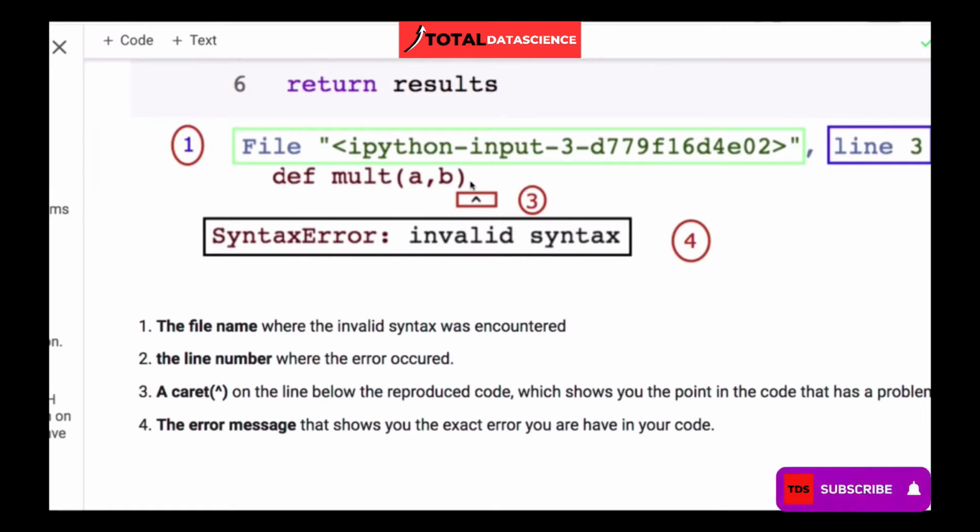And then this one is going to show you the exact error that you are running into. In this case, we run into a syntax error. As we progress, we're going to see different types of errors. This one is a syntax error. We're going to see some name errors, some key errors, and other errors. So this is how a Python error looks like.